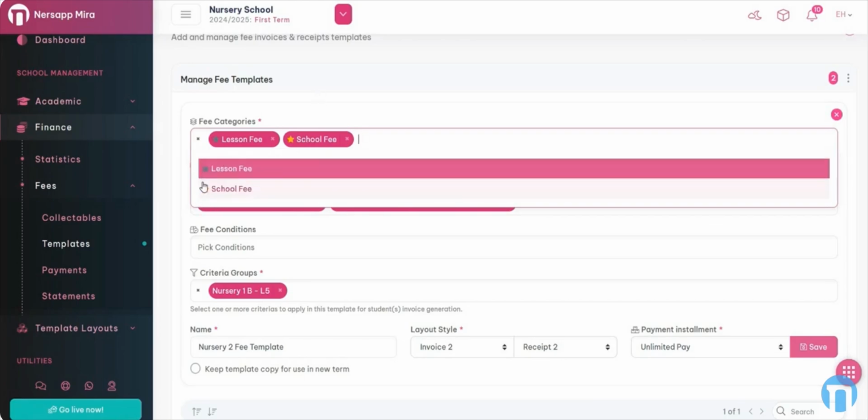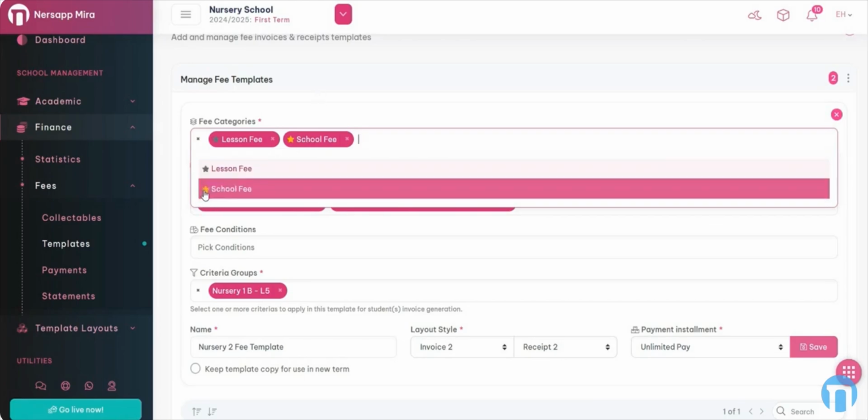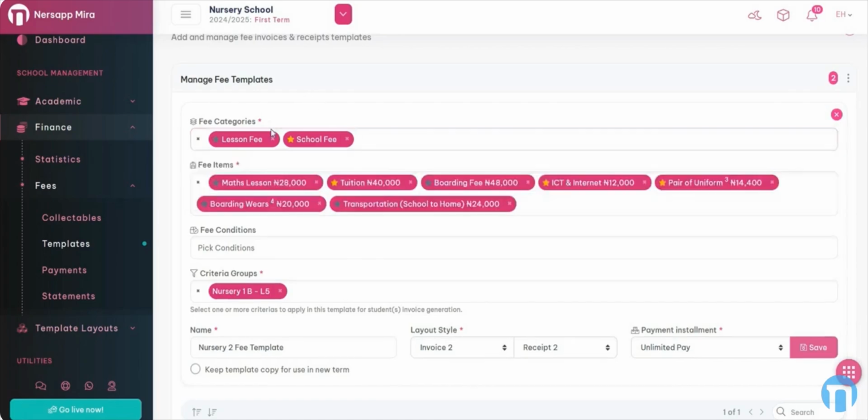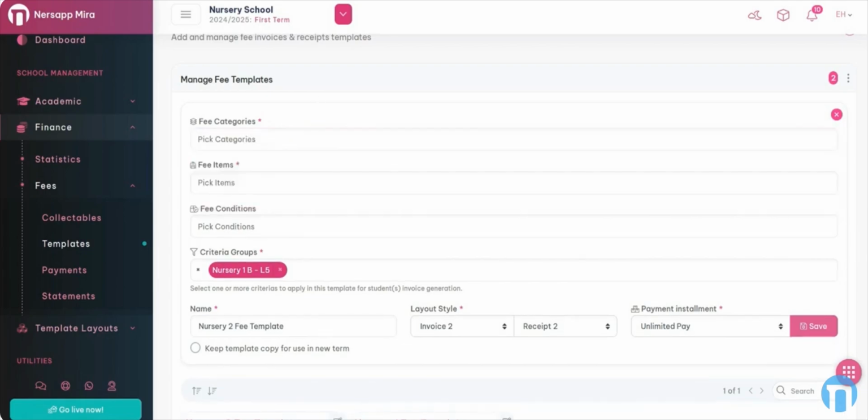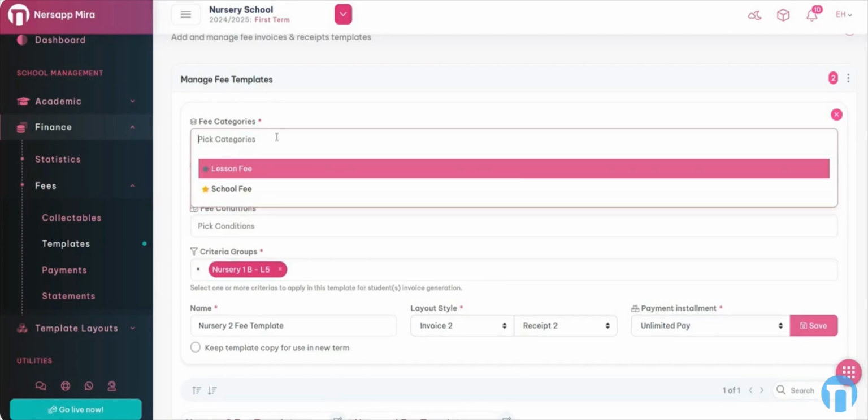The star beside it tells you which categories are compulsory, in this case school fees, and which ones are not. And you can see both of them were selected. So I'm going to deselect this. When I deselected the categories, as you can see, the items also went away because no categories were selected. And you can see here there are no items for those categories.